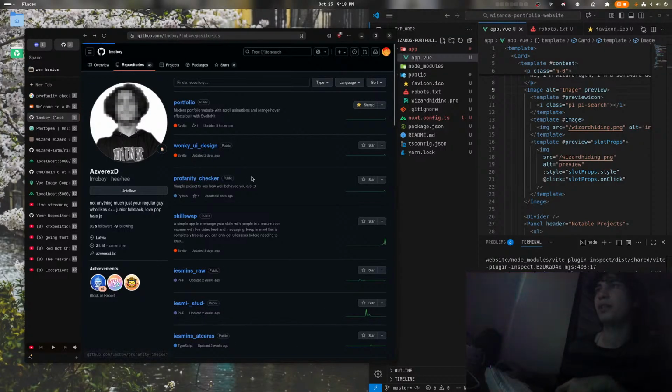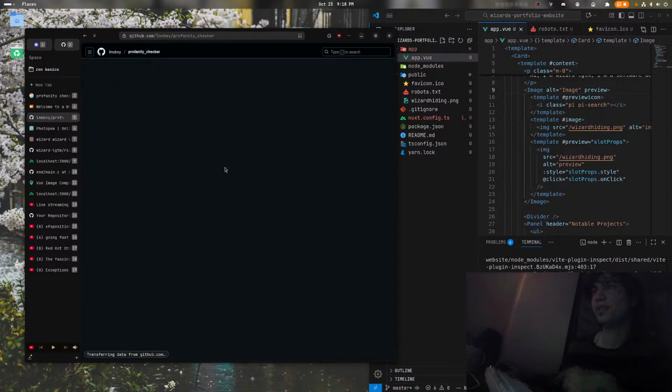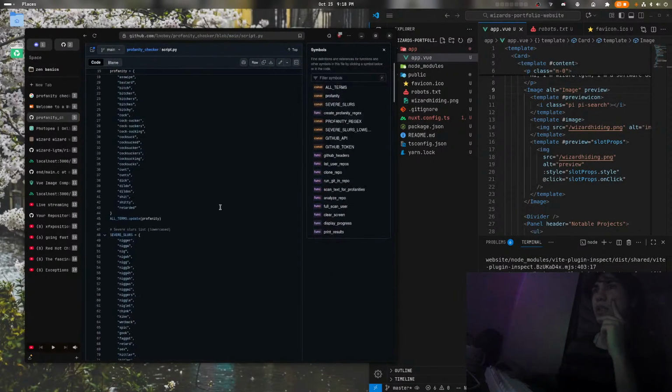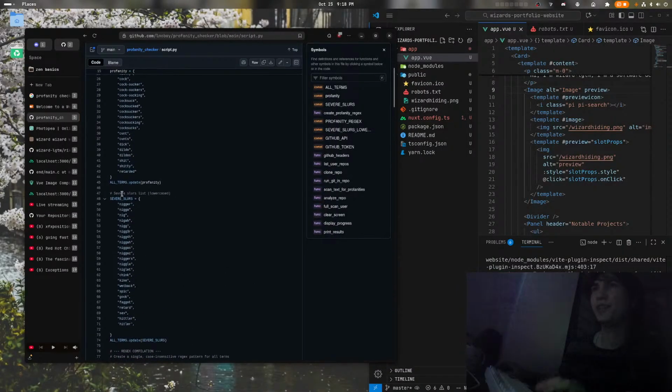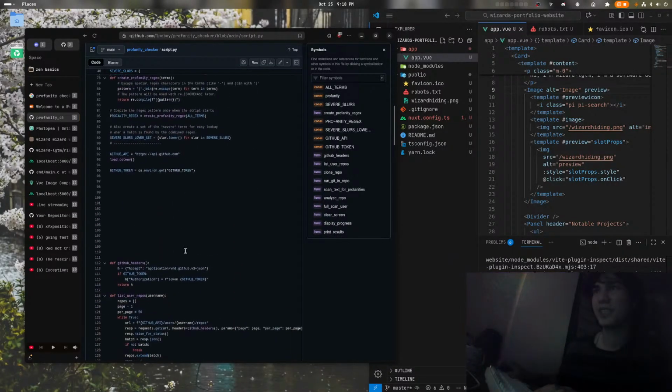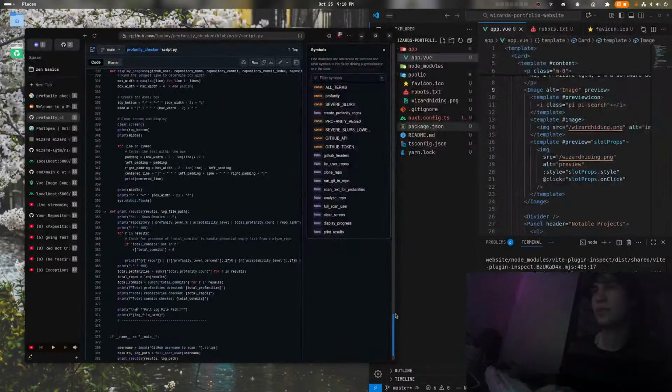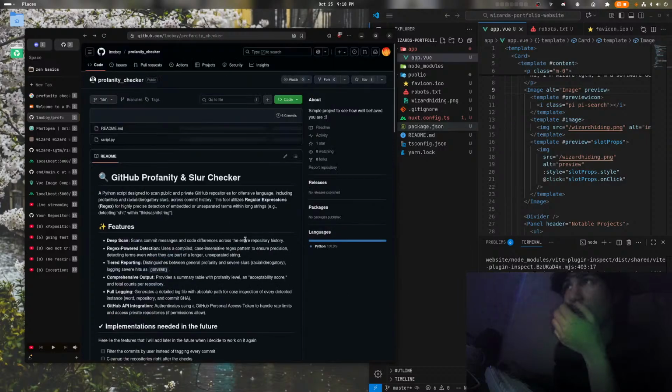Wonky, right? Alright. A simple project to see what scripts can scan public and private repositories for offensive language, leading to prejudice, racial slurs. Alright. So you have all the N-words. So you have GitHub scan public and private for offensive languages.